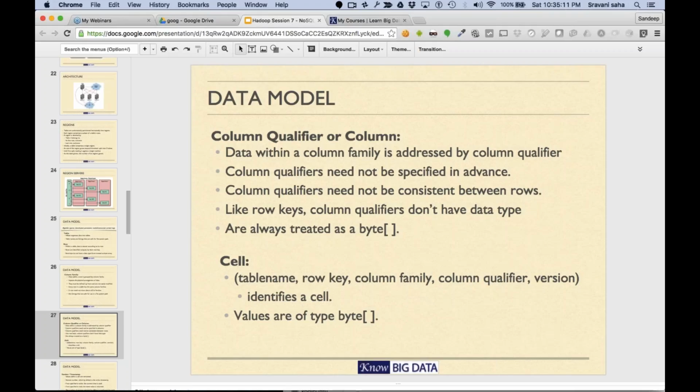Then comes the column qualifier. At the top there is the table. A table contains rows, rows have column families, and column families contain columns. Every column has a name, and columns can be dynamically added. In the way you design an HBase table, you add columns dynamically. You don't need to define columns at all. You only define the column family in the beginning.